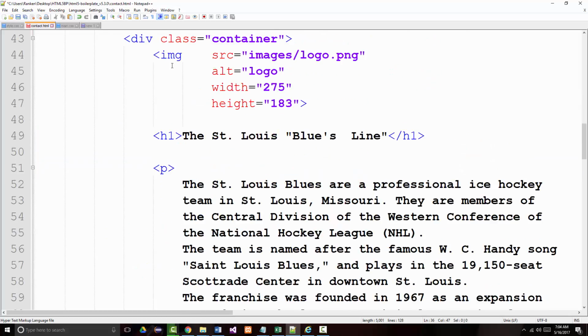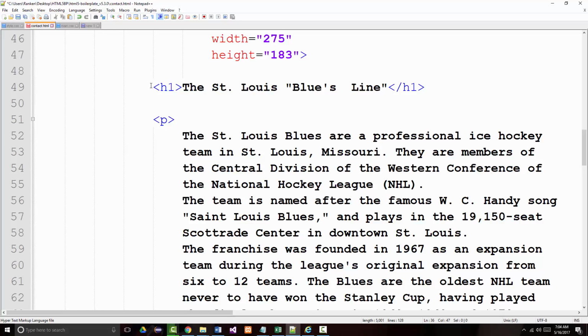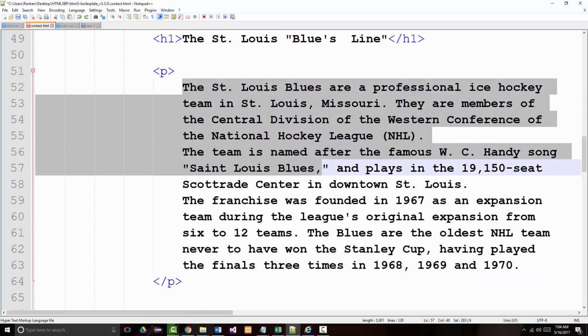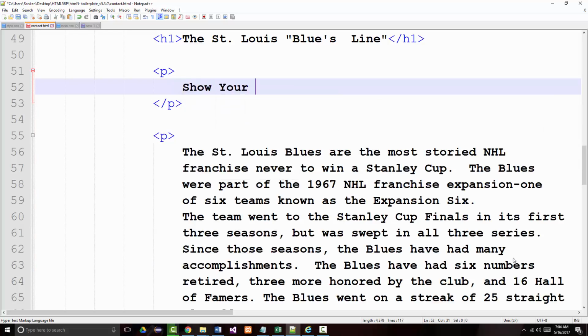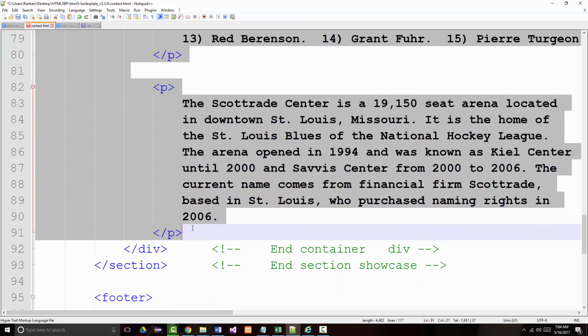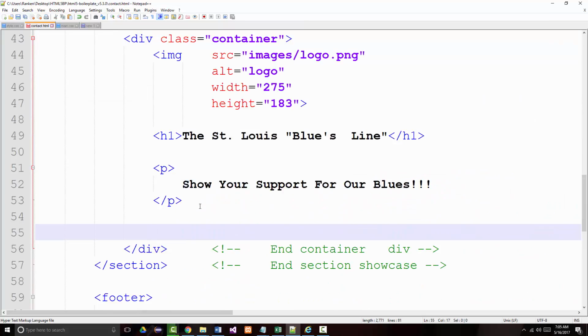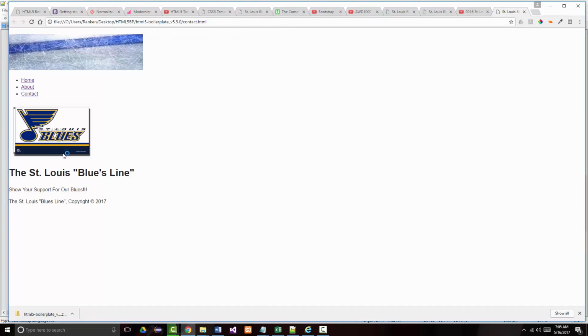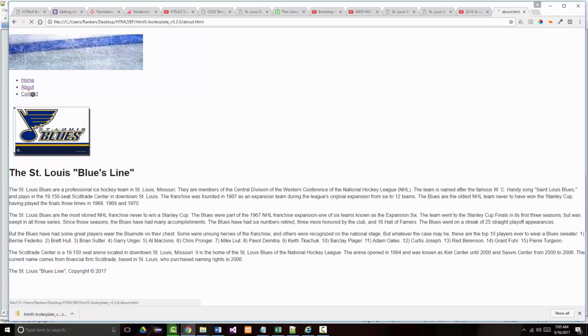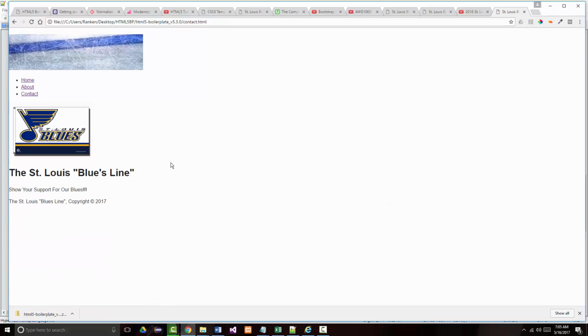So, let me grab all this stuff. We're going to put in one paragraph here that says, show your support for our blues. All right, then I'm going to cut everything else out of here. All right, so now what's on this page is just this. I can go to the home, I can go to the About, I can go to the contact. They all work. All right.